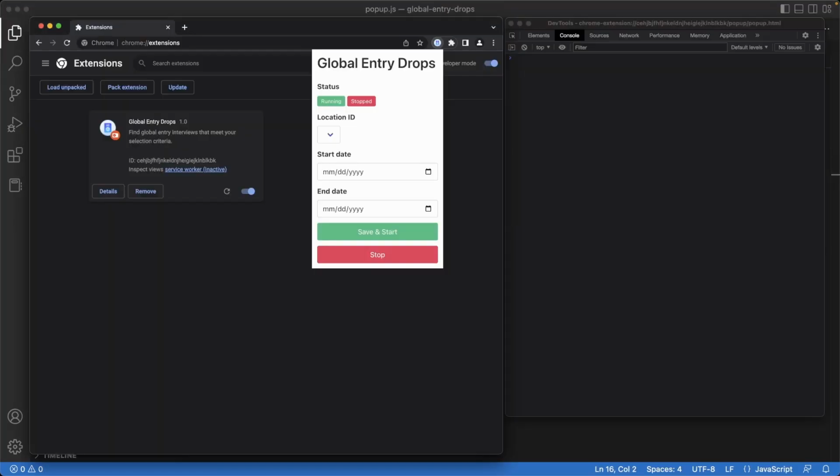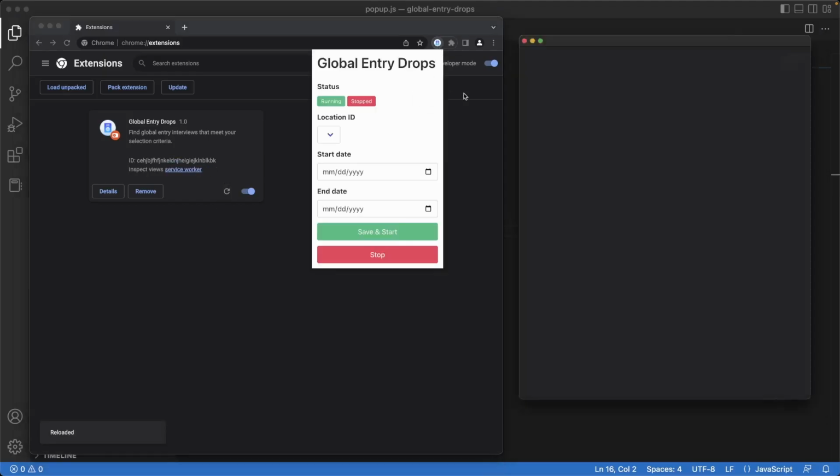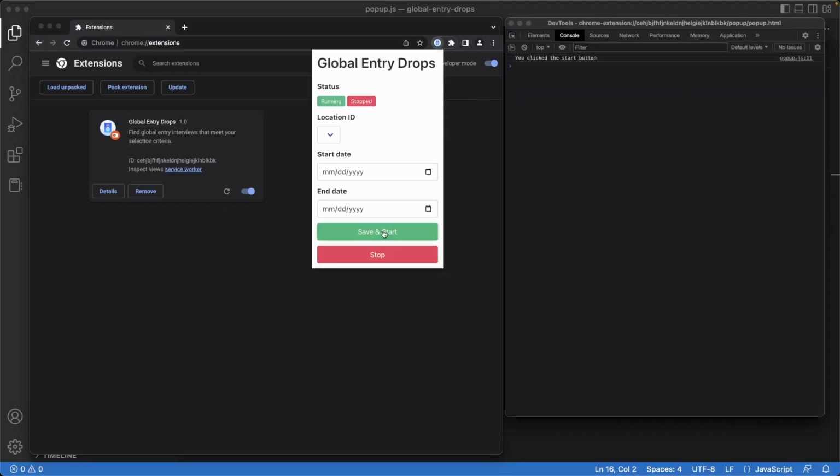If we hop back over to the Chrome extension window, hit refresh again, with our inspect tool open, we see it working. But how do I get the data from the inputs themselves? Let's say I want to print this out right here into the console log. How do I do that?